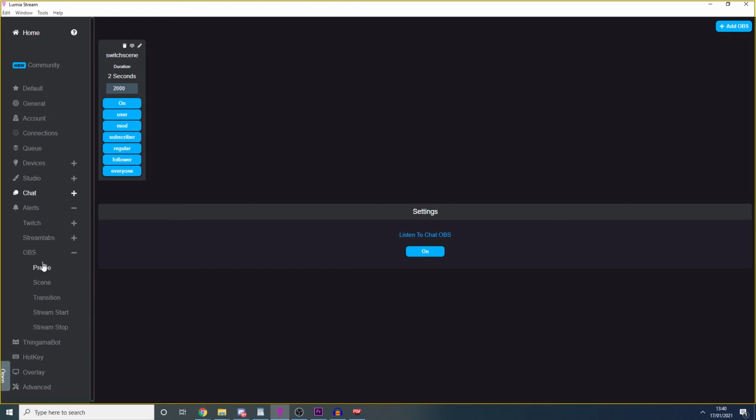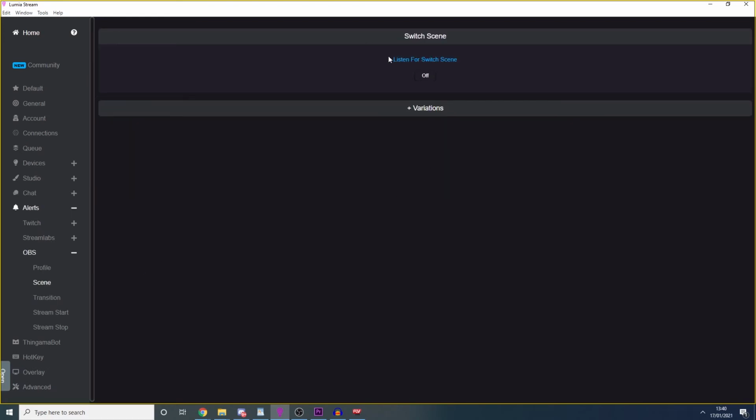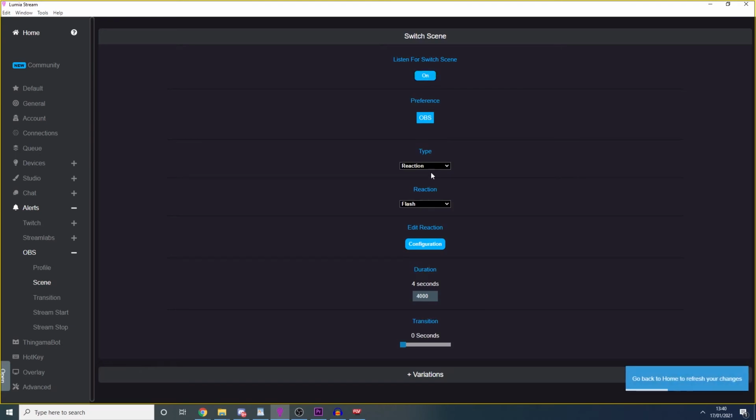You can then set up an alert for OBS to trigger a reaction on Lumia when your scene changes. So now in one seamless move, your viewers can type in exclamation mark, switch scene, your scenes will switch on OBS and your lights will trigger a cool reaction.